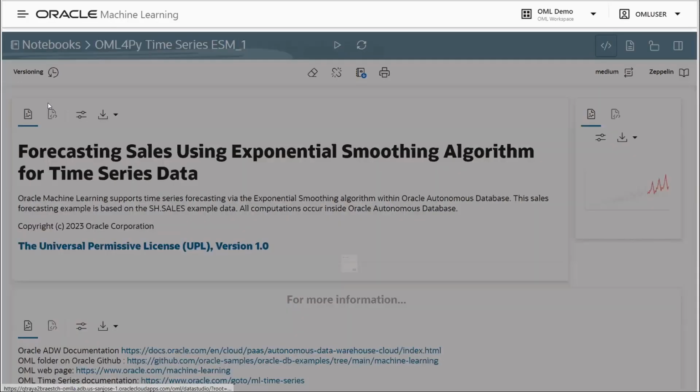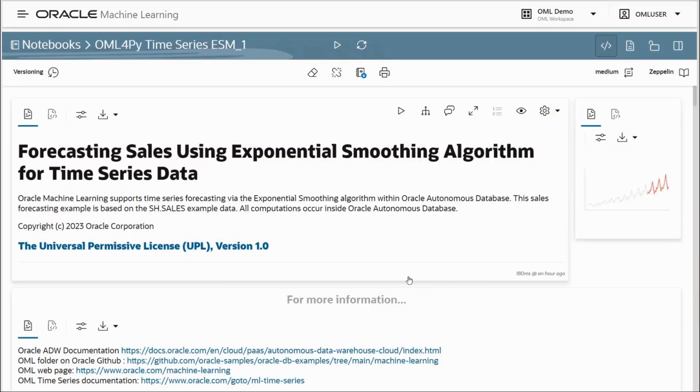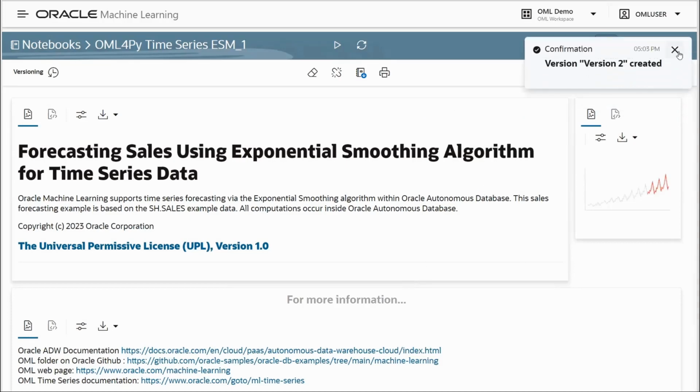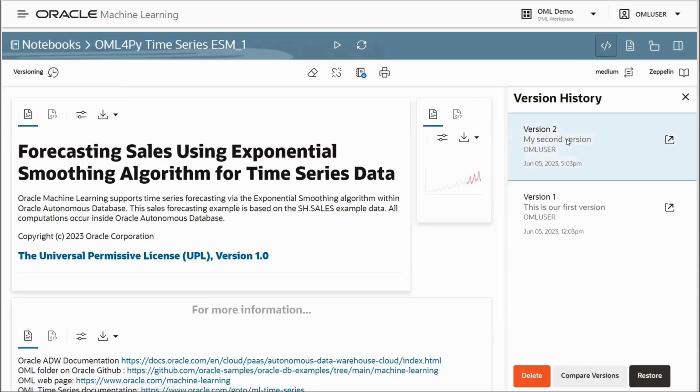So perhaps we want to create a new version, and we're going to call this version 2. Give it a description of my second version. And now I can look at the version history. And we can select these. We can delete, compare versions, or restore an earlier version.